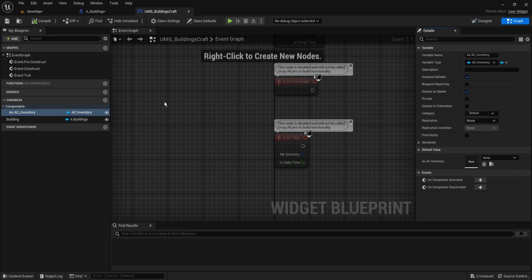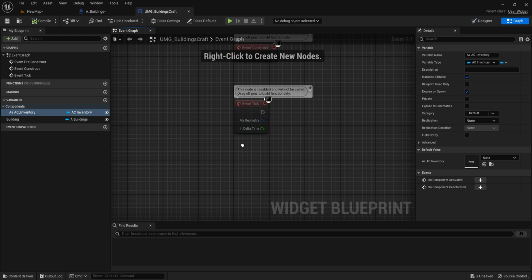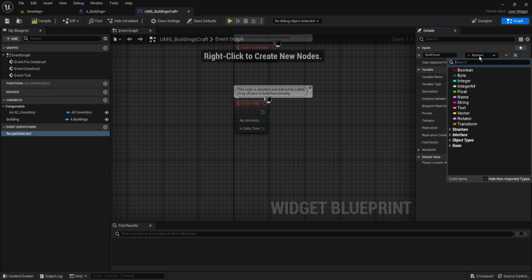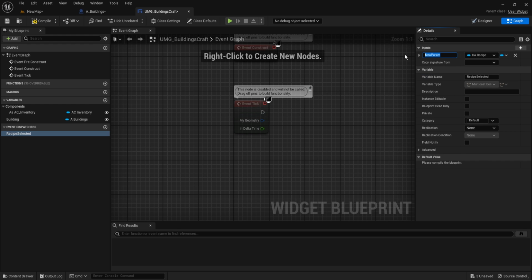And now we want to make just two quick interfaces. So I'm just going to check that I get these correct. The first one we want to know, or the first event, is we want to know what recipe is selected. So we want to call an event for recipe selected. Now, this just needs a parameter, and that's going to be the actual recipe itself. So DA recipe right here. And we'll just call that recipe.